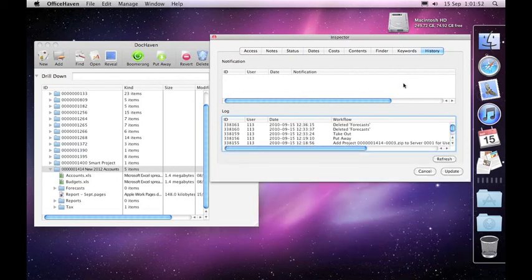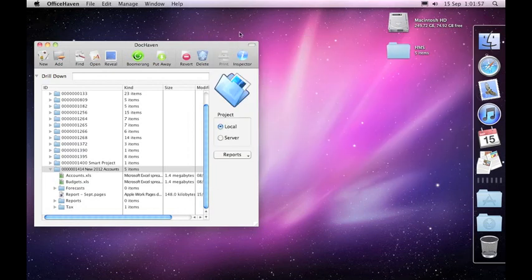Now in this case I don't need to change anything. I'm actually going to go cancel to close down the inspector window and not save any of those changes. Okay, so that's the inspector within DocHaven.